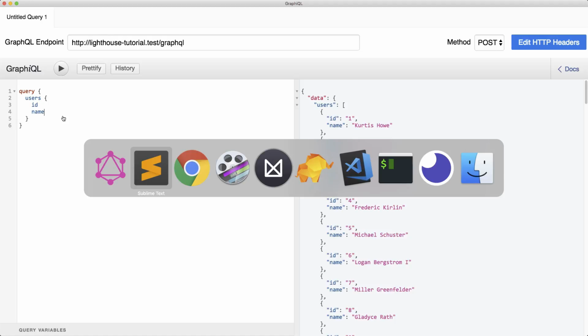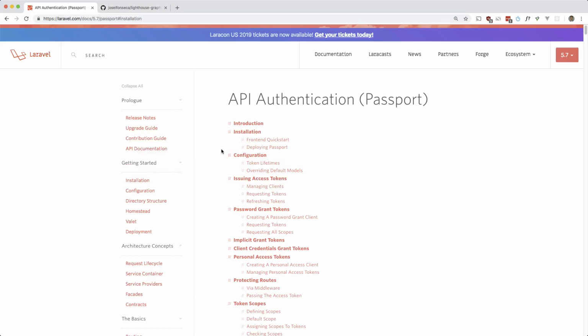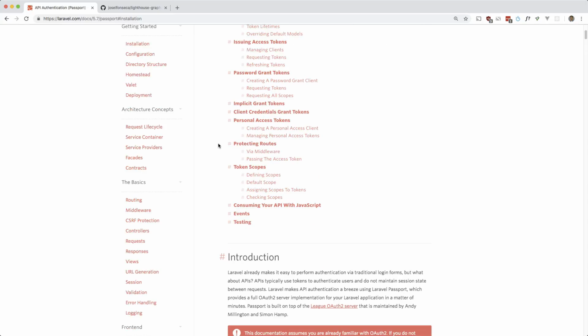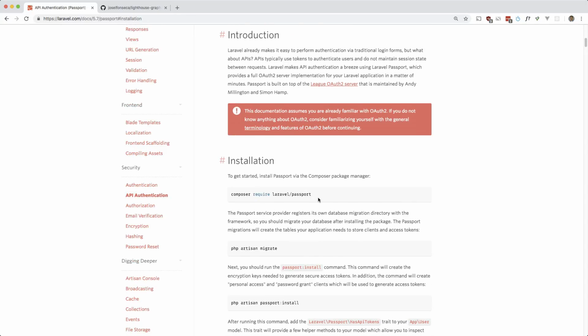Okay, so let's install Passport first. So if you already know how to use Passport, you can feel free to skip this, but I'm going to do it from scratch really quickly. So Composer require it.